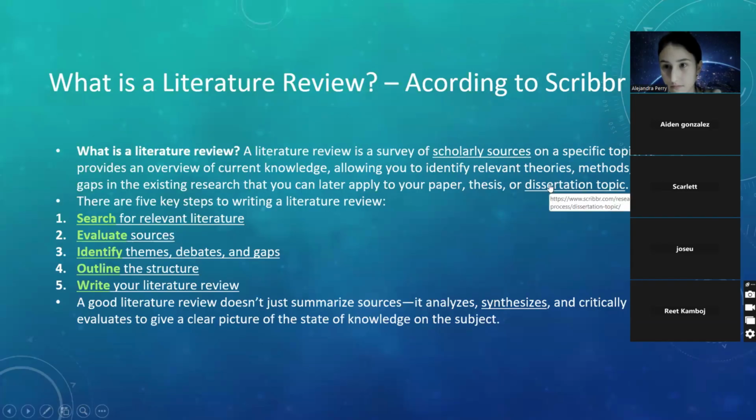A literature review is a survey of scholarly sources on a specific topic. It provides an overview of current knowledge, allowing you to identify relevant theories, methods, and gaps in the existing research that you could later apply to your paper, thesis, or dissertation topic. There are 5 key steps to writing a literature review. 1. Search for relevant literature. 2. Evaluate sources. 3. Identify themes, debates, and gaps. 4. Outline the structure. 5. Write your literature review. A good literature review doesn't just summarize sources. It analyzes, synthesizes, and critically evaluates to give a clear picture of the state of knowledge on the subject.